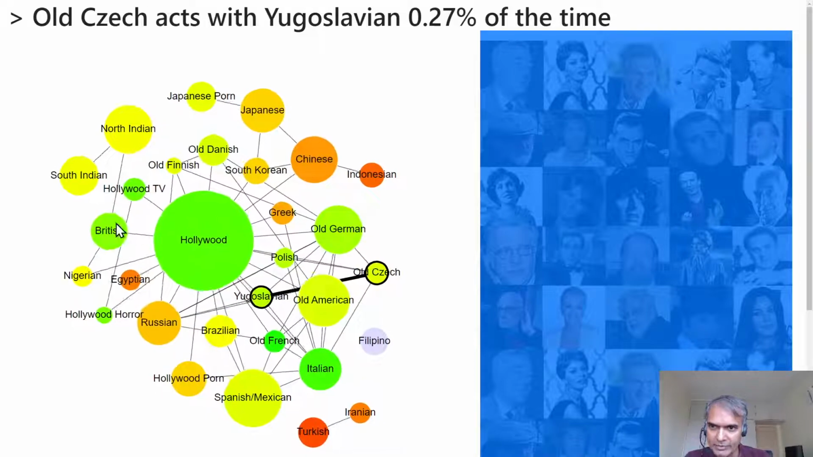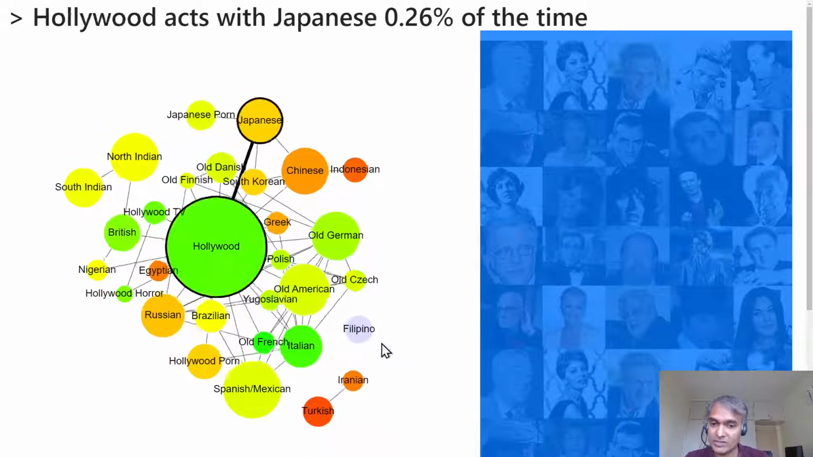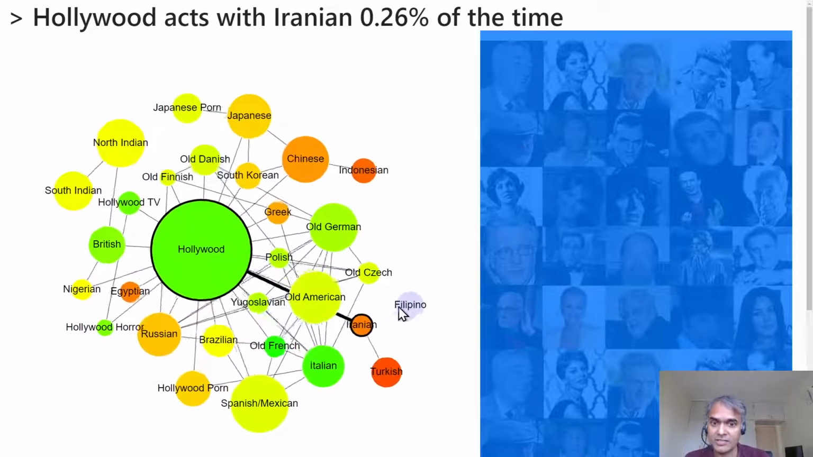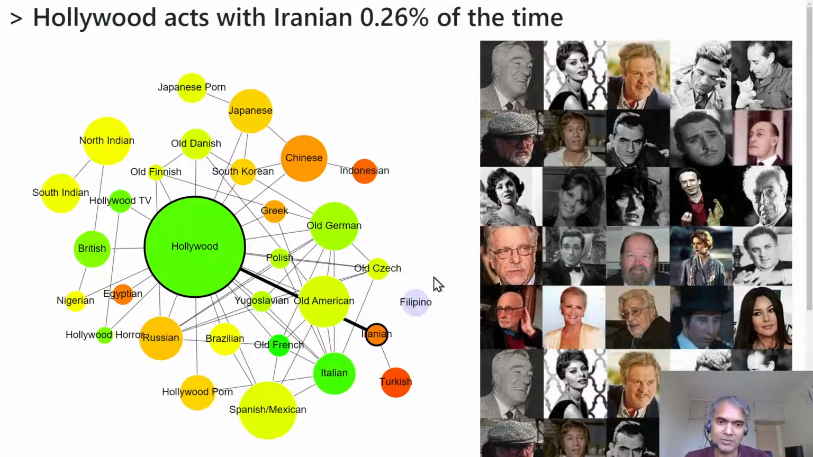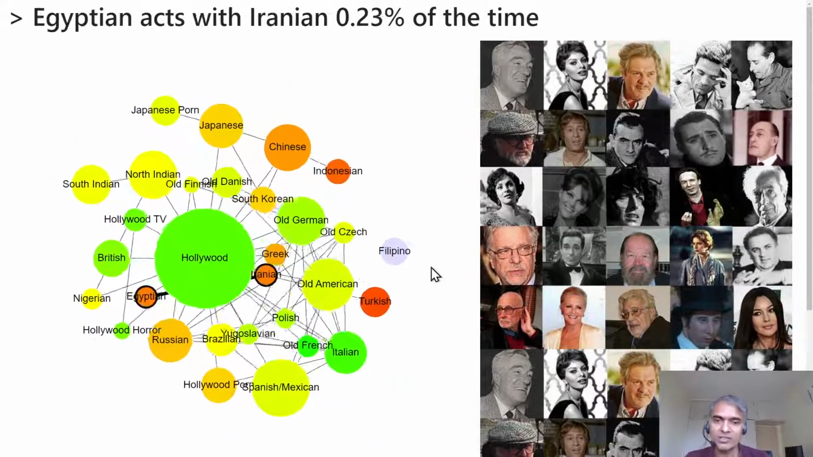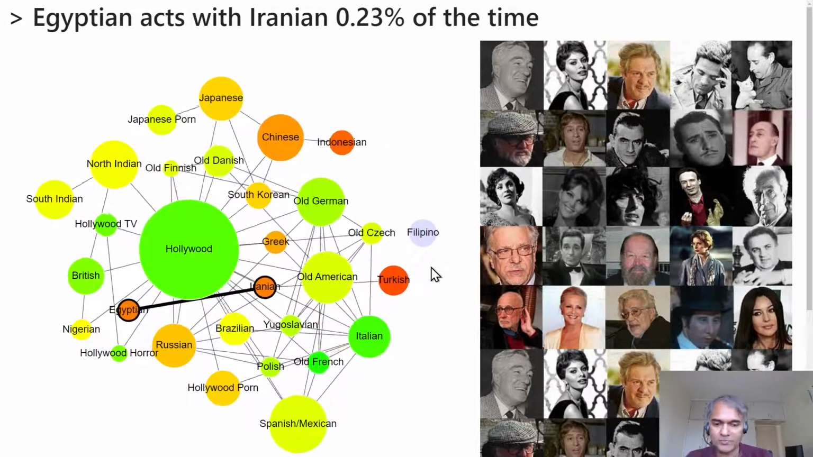The Indian films start connecting with the British films. The Filipino cluster is still isolated, and the Iranian cluster connects with the Hollywood cluster, but the Filipino cluster is still isolated, making it absolutely by far the most disconnected cluster in the world.